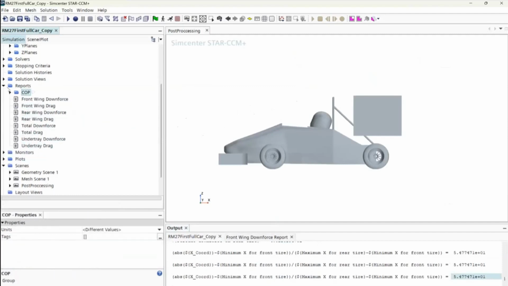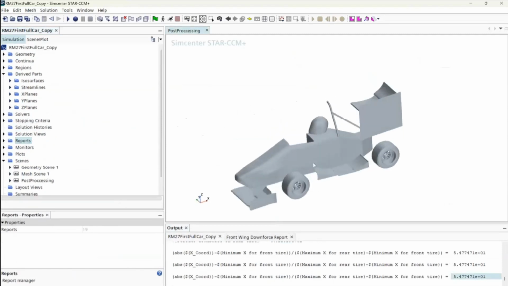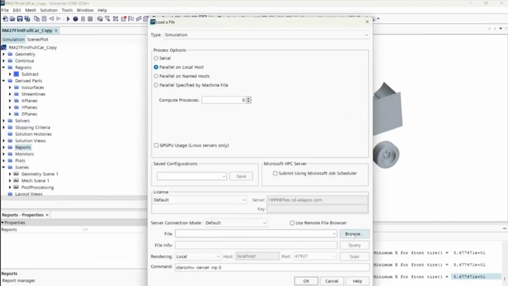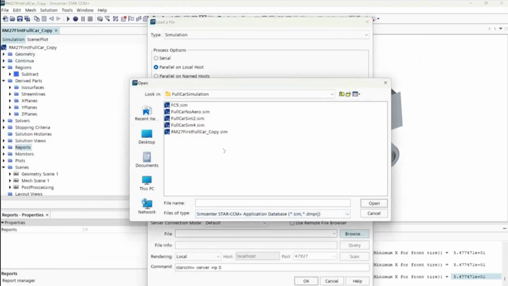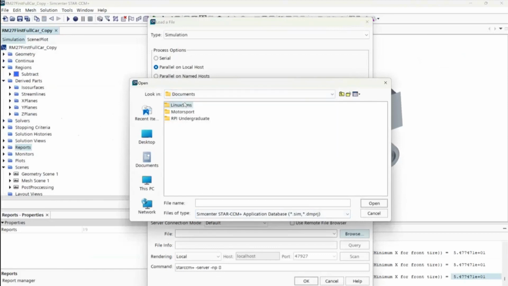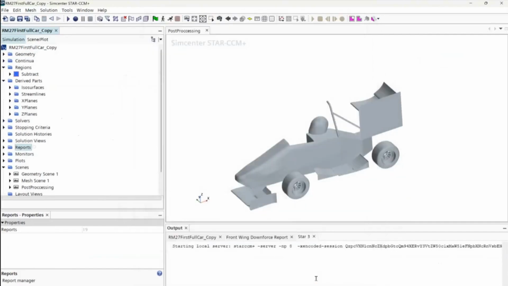Now, the final thing is actually not here. The final thing I'm actually going to go somewhere else to show you, a different simulation. It's not even here at all. Let's go and load a new simulation. Browse. Let's go to my personal files and look for full car template. Now this one has 3 different regions. As you can see, this one has 1 region.